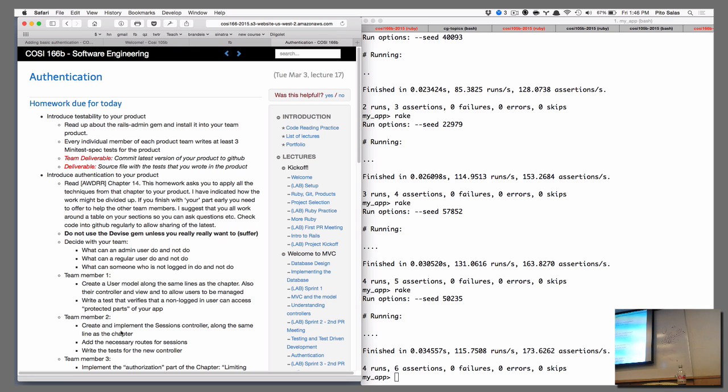Second, and this is more difficult. Read chapter 14, according to the plans that we established last class. This homework asks you to apply all the techniques from that chapter to your product. I've indicated how the work might be divided up. If you finish with your part, you need to offer to help the other team members to make sure you guys finish. So suggest that you all work around the table on your section so you can help each other. Check your code into GitHub regularly to allow sharing.